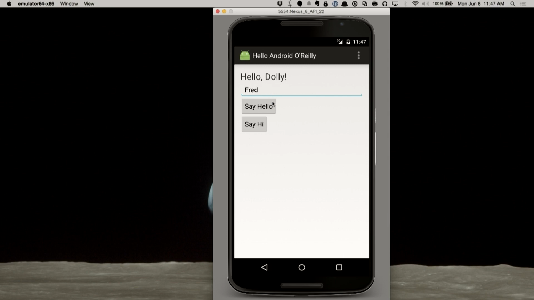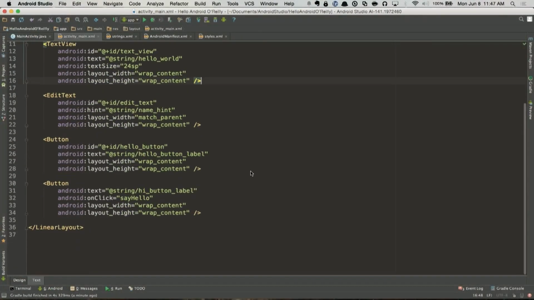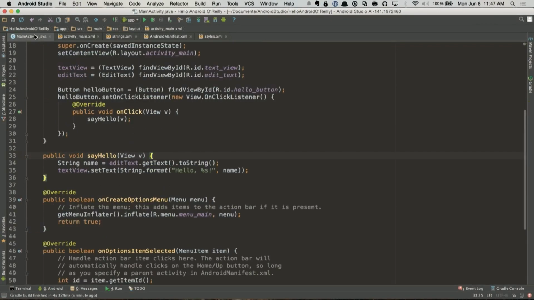Put in Fred, say hello still works too. They're both working fine. Now, by the way, of course, these are not really tests. These are demos. Tests will come later, but at least you can see that the buttons are working properly. So, what did I add? I added a second button with an onClick handler, and inside the main activity, it found that method immediately.